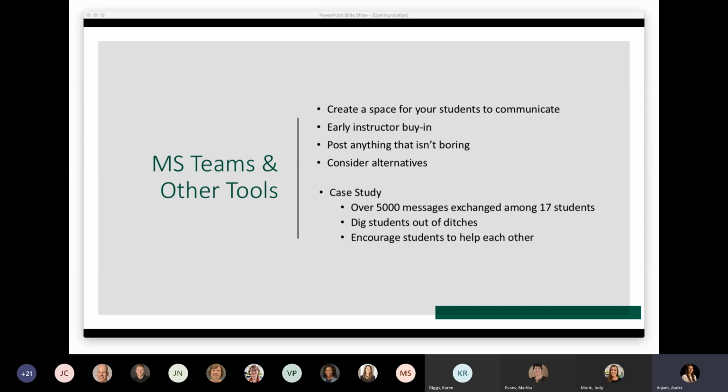And I've already talked about some of the alternatives. I think that if this is something that you're interested in doing, Teams is a very good solution. But I also don't want to suggest that it is the only solution or the best solution.